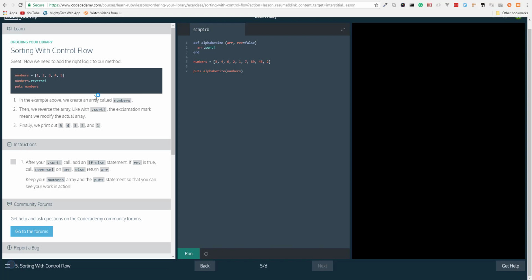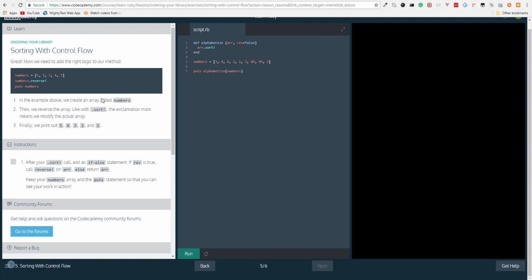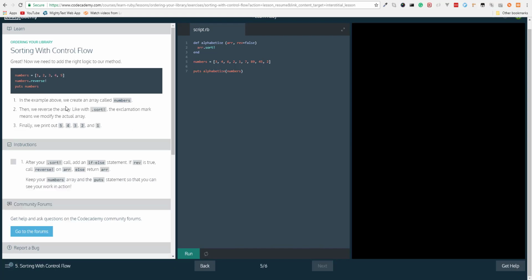Great. Now we need to add the right logic to our method. In the example above, we create an array called numbers. Then, wait, hang on, what? Did we not just do that? Right. Sorry. That threw me off a bit.